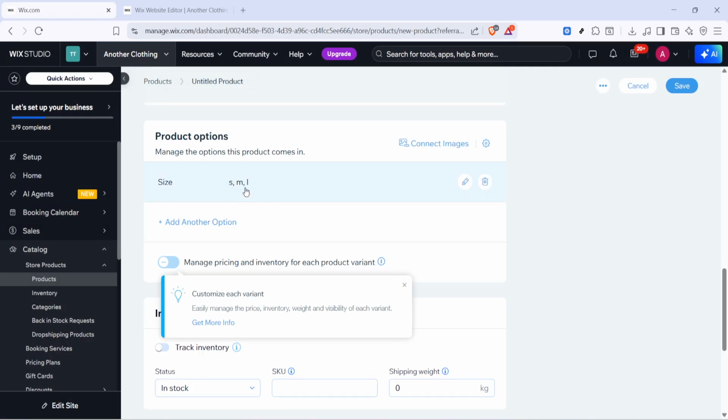At this point, Wix creates a version of the product for each size, which you can manage further if needed. To preserve everything you've entered, click Save. That's the essential step that locks in your images, details, and the new size options.